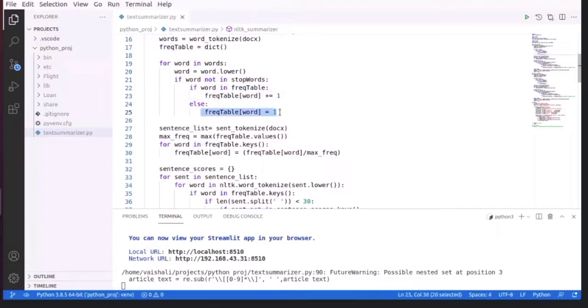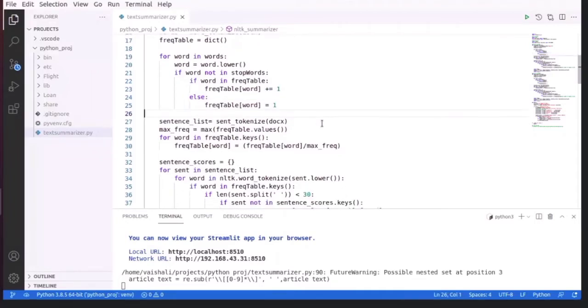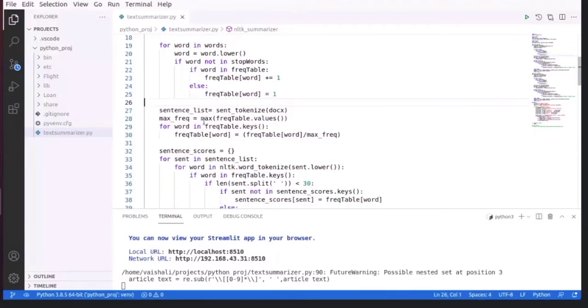Here, initially when the frequency table is empty, each unique tokenized word will be initialized to the value 1 using the else part. If those words occur again, then its frequency will be incremented by 1 using the if part. Like tokenized words, we can also store tokenized sentences in the list sentence list. Over to you, Vrishali.